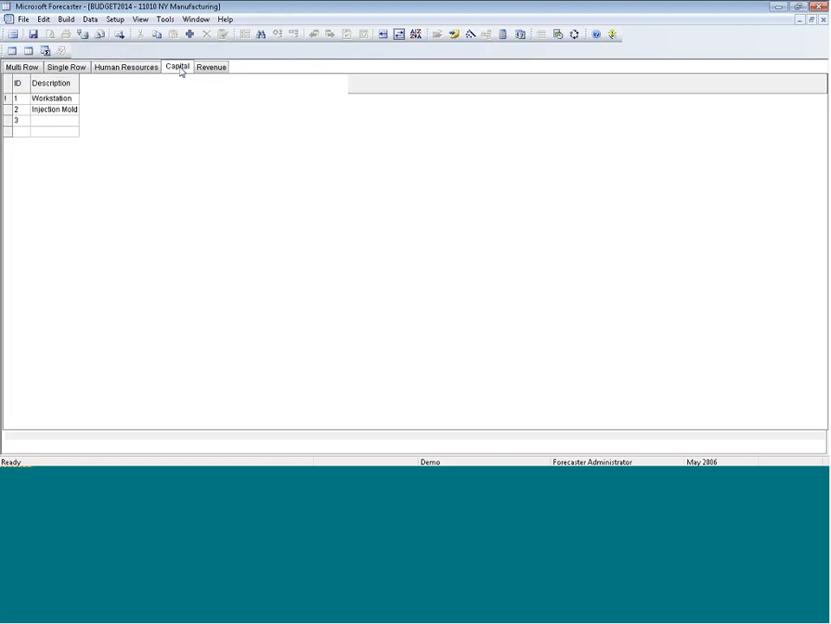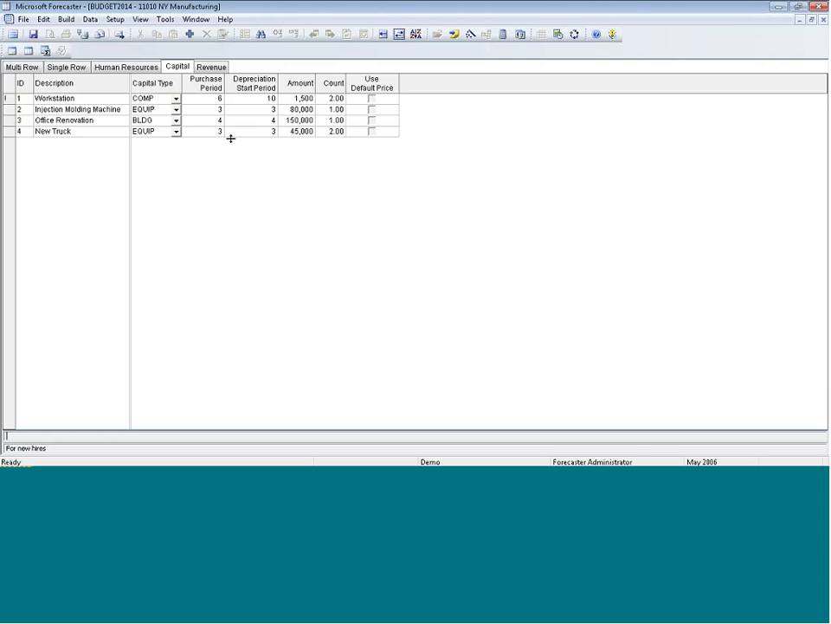The tab for capital lets you budget for new assets for next year. Each row here is going to be a new asset or group of assets that we're adding to the budget, still for the same department, New York manufacturing. We've already added workstations, molding machines, new truck, office renovations. We tell Forecaster what period we're going to purchase those assets or put them in service, and when to start depreciation expense, the amount per asset, and how many we plan to purchase. Forecaster books the cost to the cost account for those assets and calculates depreciation expense for them.